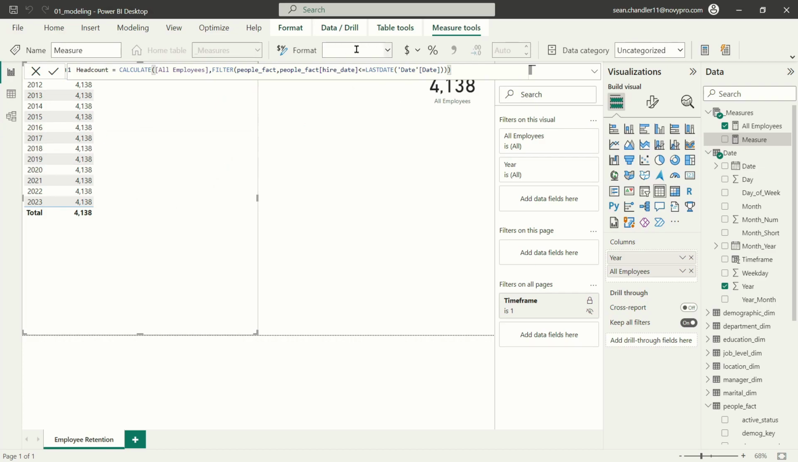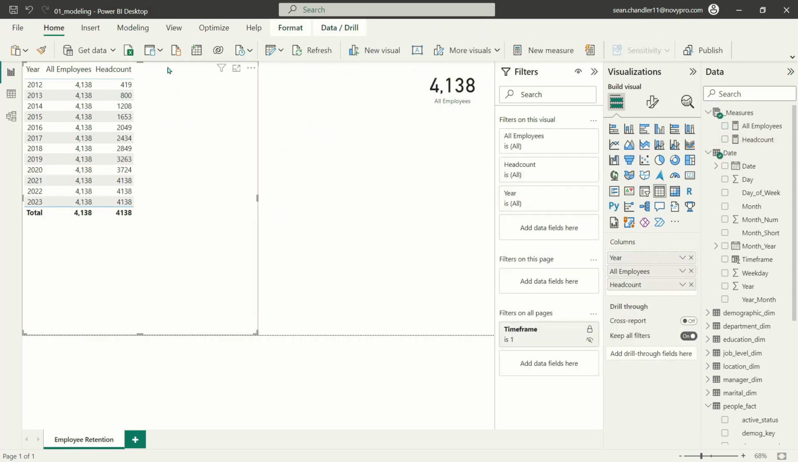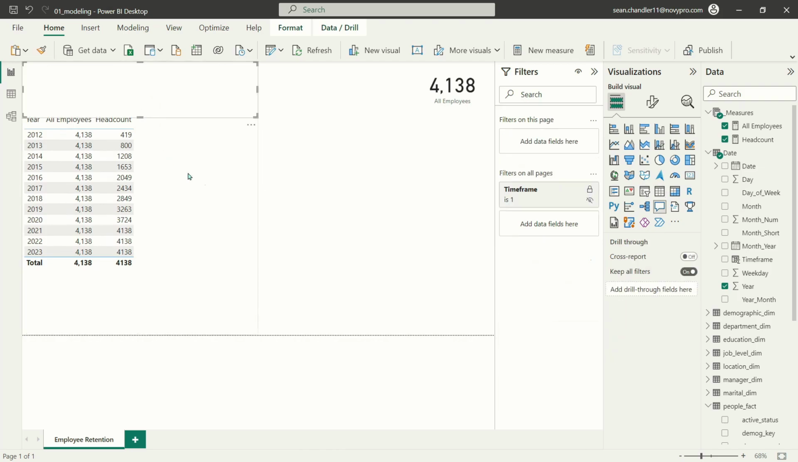So I'm not removing employees that are leaving the company yet. I'm just constantly adding employees in the year that they're hired, and also including any employees hired before the end of the given year. So I would expect this headcount measure as I have it right now to just be constantly increasing. And if we add this over here, you'll see that that is exactly the case.